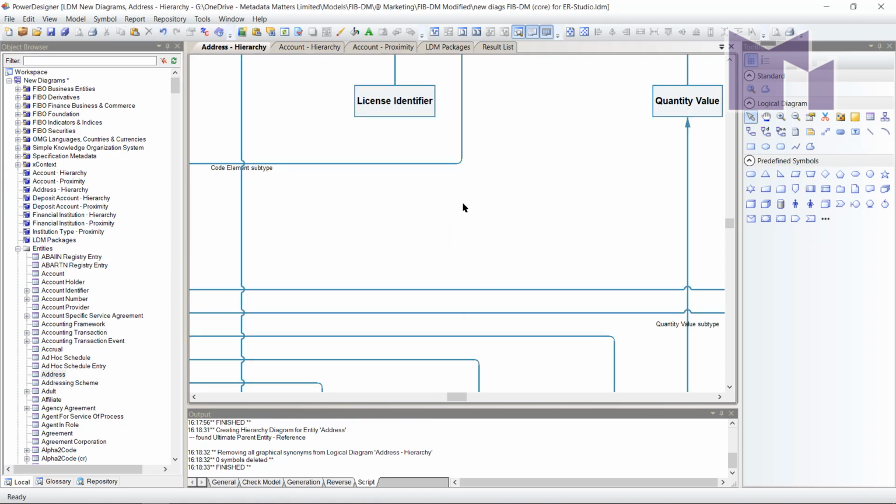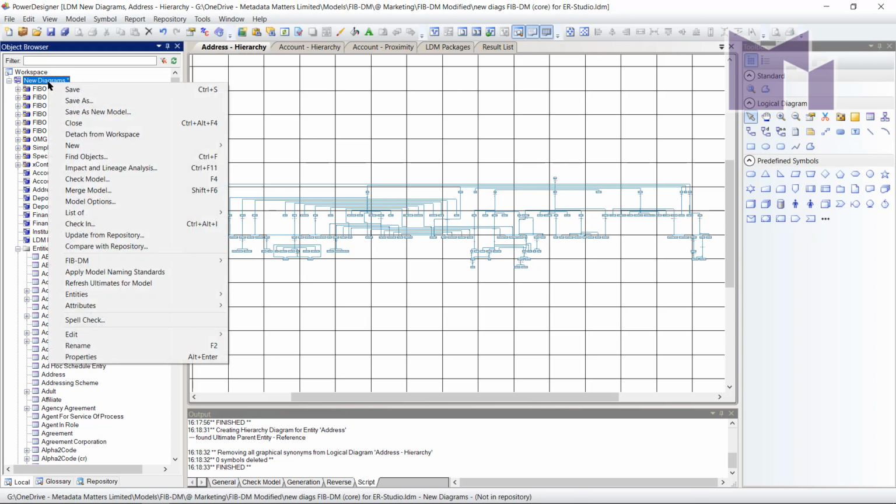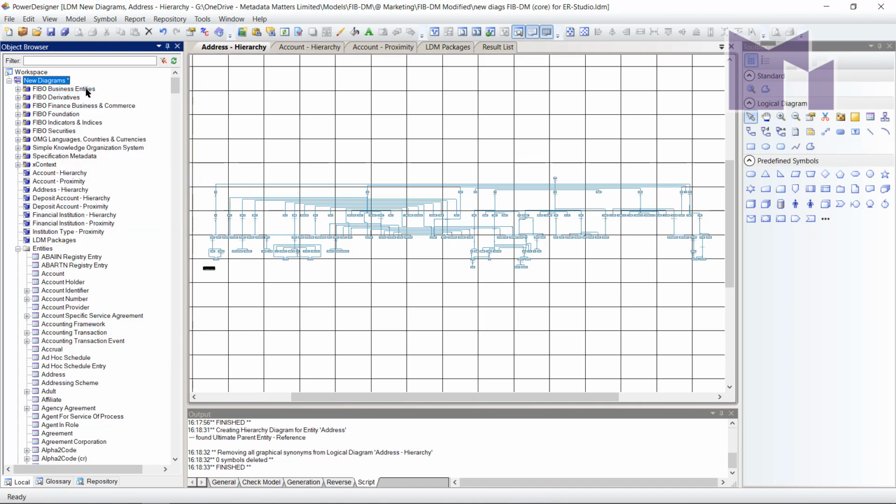Let's zoom out and have a look. Oh, right, yes. There is a lot to that, isn't there? Can I recreate that diagram in ER Studio? I wonder. Well, I got to save this.